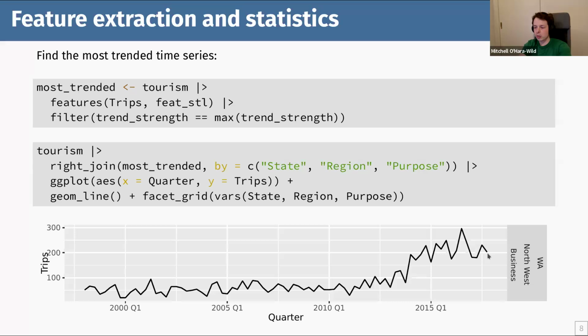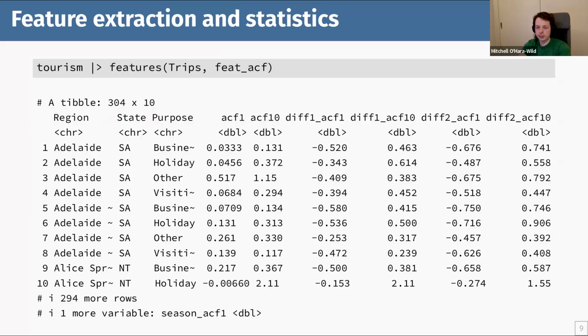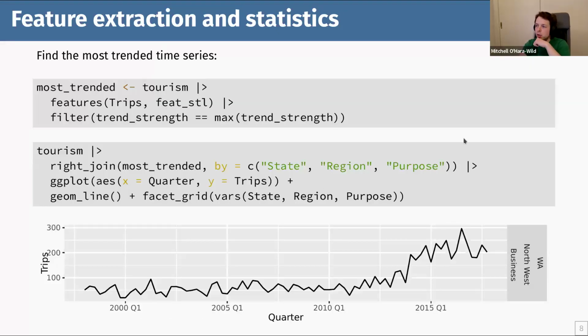So there's the Western Australia Northwest business travel, which was the most trended. And there's more than just STL features that we can calculate. We could do ACF features, but I'll take any questions now.